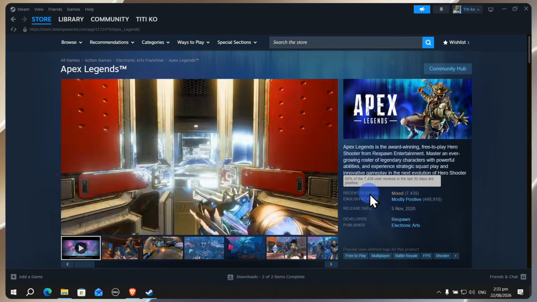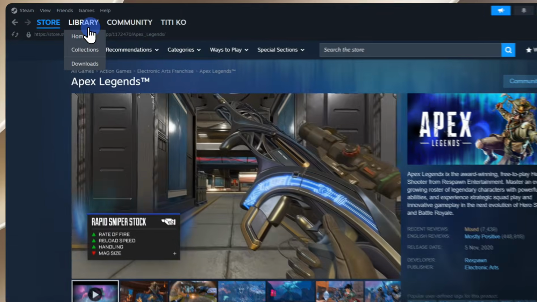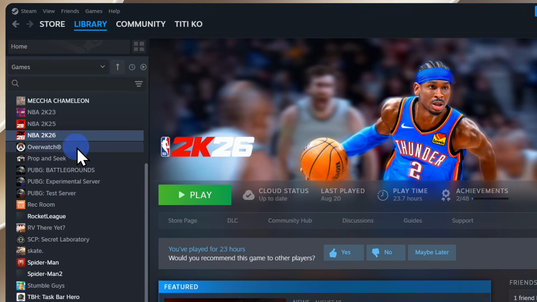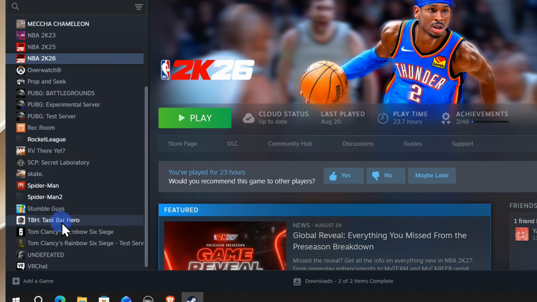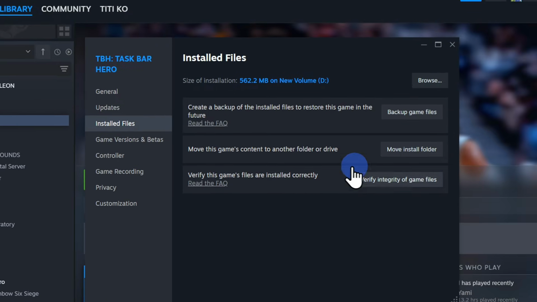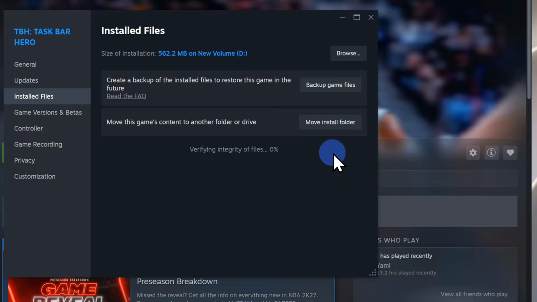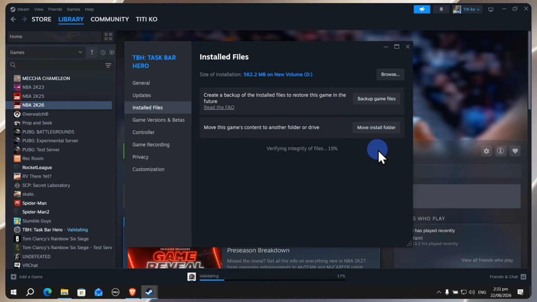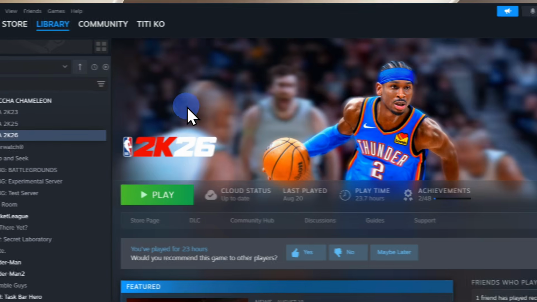First things first, open up your Steam, click library, right click on your game, click properties, install files, and verify integrity of game files. Basically what it's going to do, it's going to fix any corrupted files or missing files that might cause the crashes or even the startup crash. So wait for it to finish. As you can see, it's currently loading up. Once it finishes, it will say all files successfully validated. Close that out and relaunch your game.